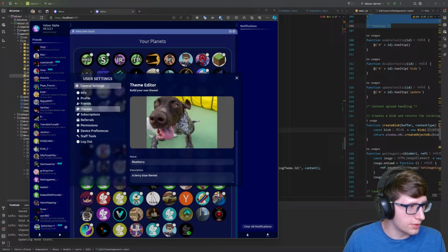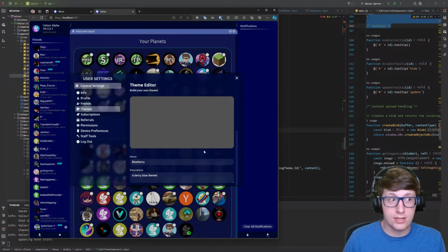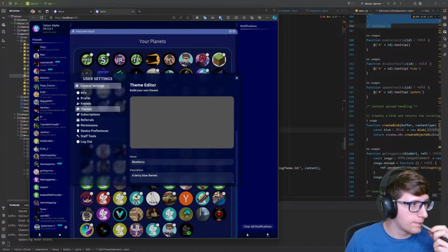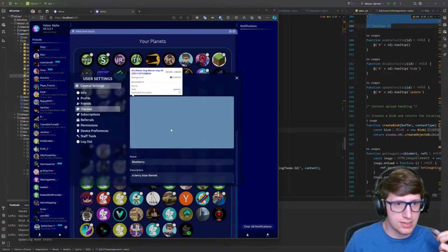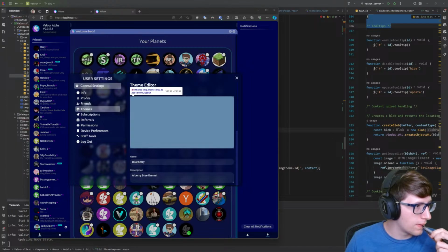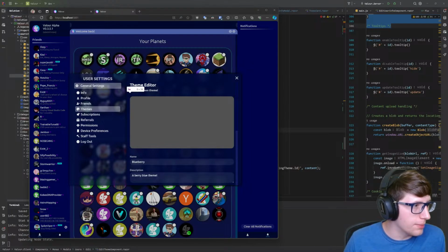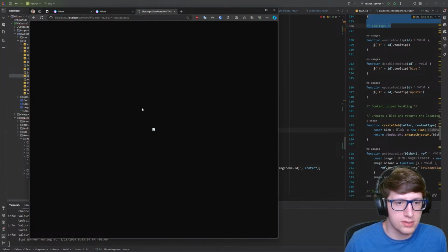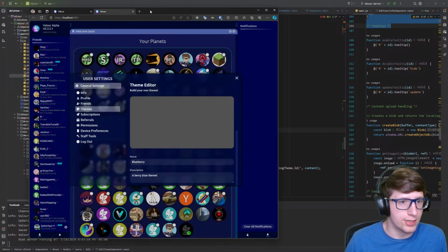Alright, let's see if this works. Oh, it changed! It did actually change. So it didn't actually get an image. I want to know what it actually set the source to. It looks like it did create a blob. I wonder if that blob actually works. No. But why doesn't that blob work?